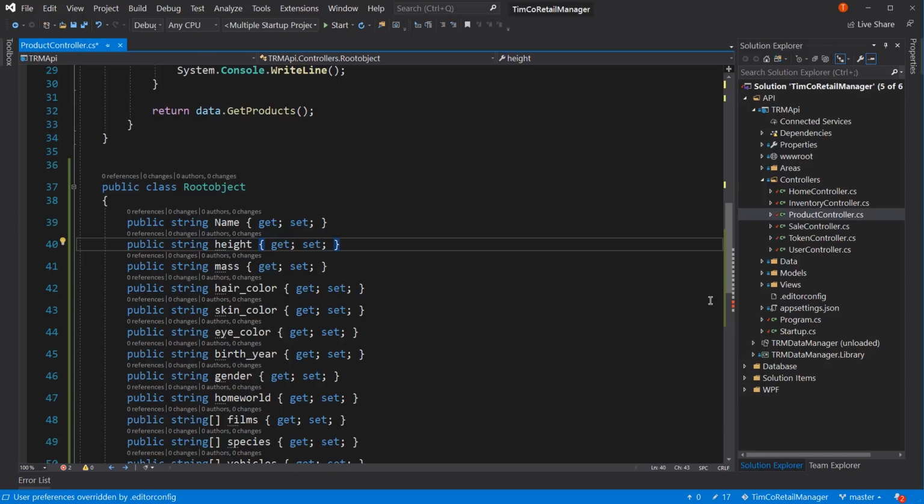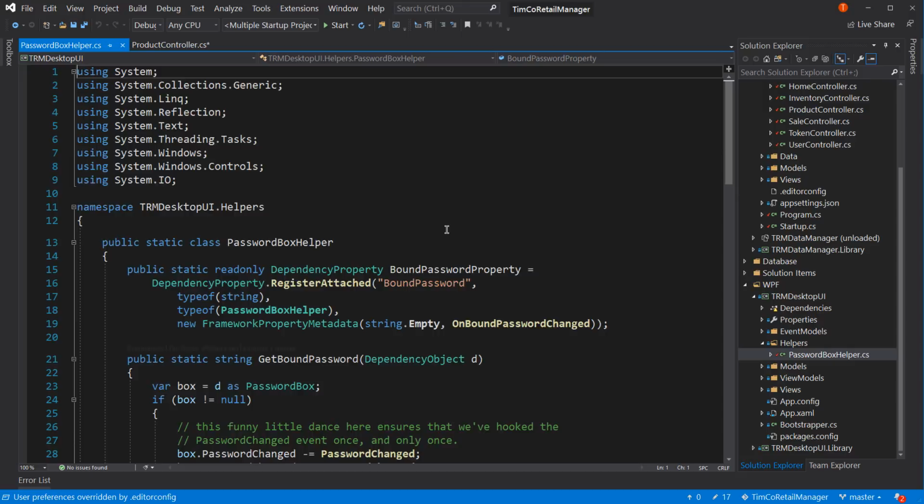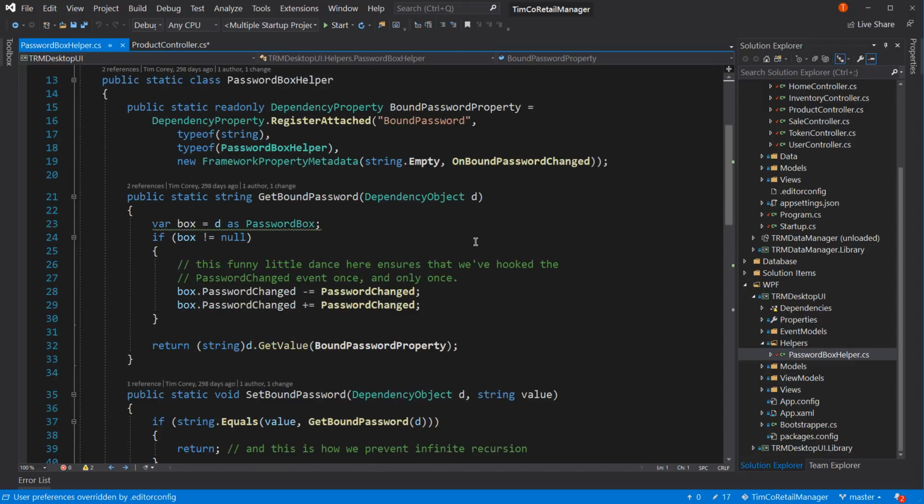Okay. The next one I want to show you, let's go to WPF, we'll go to the UI, and there's helpers and password box helper. All right. I've got an interesting one here. There's a couple of different suggestions I've got going on for var box equals D as password box, if box is not equal to null. What I'm going to do is use the quick actions and refactoring, which I do all the time, but I want to again point it out and show you something new it can do that just makes it even better. All right.